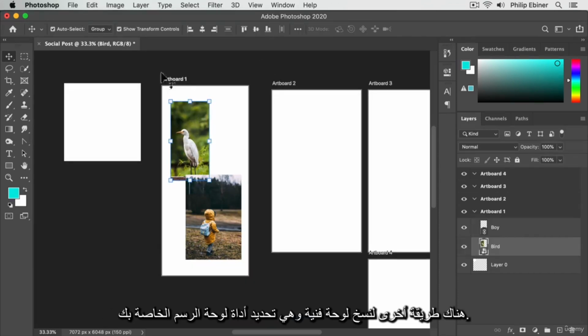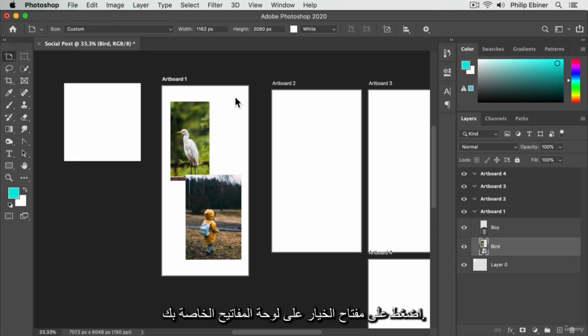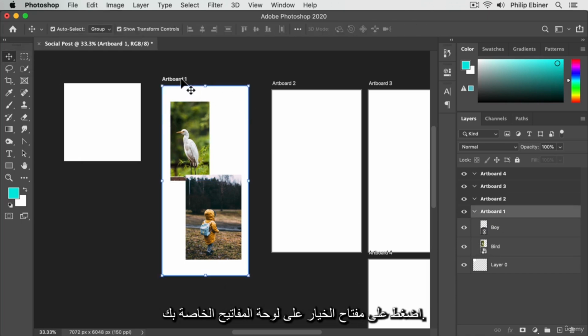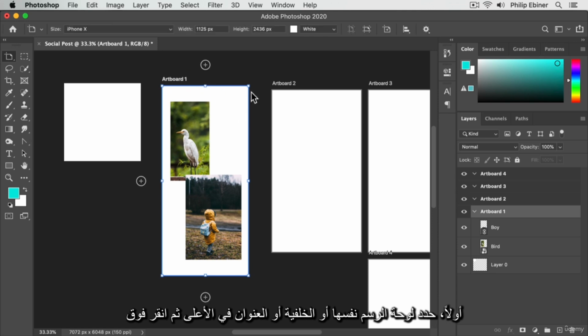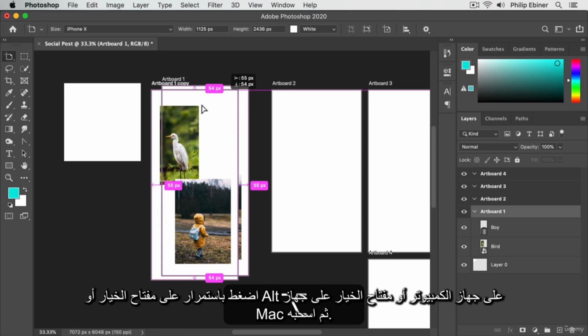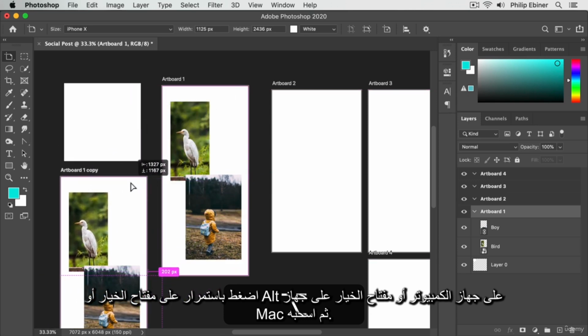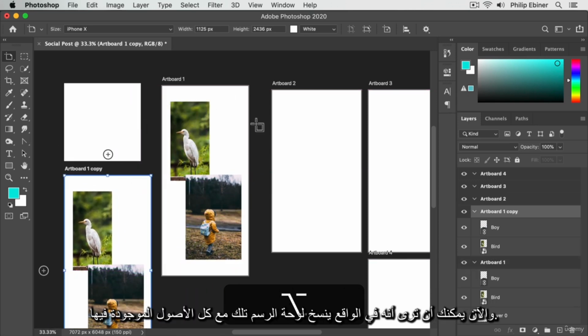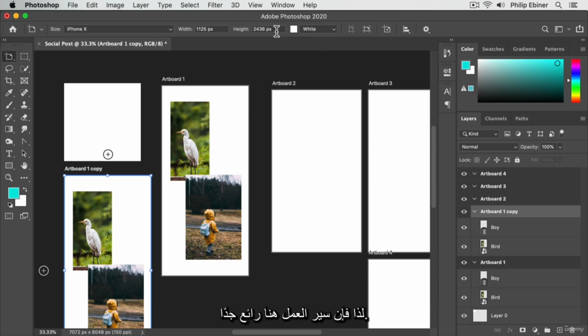Another way to copy an artboard is to have your artboard tool selected and press the Option key on your keyboard. First, select the artboard itself, or the background, or the title up at the top, and then click while holding down Option on a Mac or Alt on a PC, and then drag it. And now you can see that it copies that artboard with all of the assets in it. So it's a pretty cool workflow.